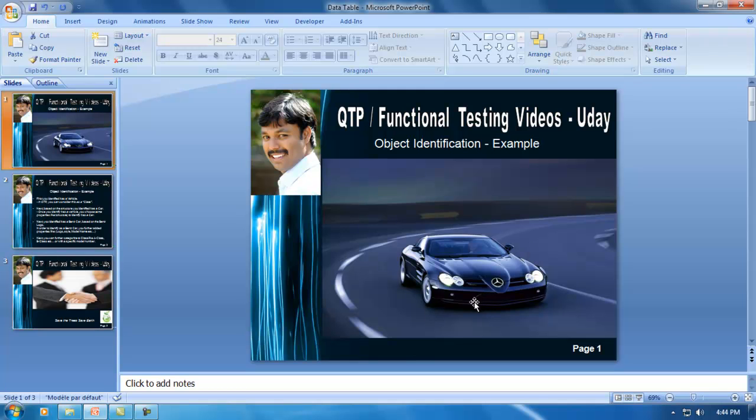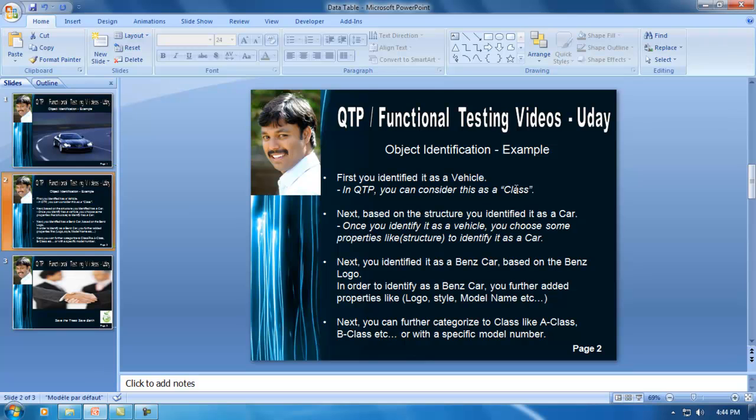There are a few other properties, like the style or the lights or the mirrors, whatever it is. You might not consider all of them in order to evaluate this as a Benz car, but the car has a few other properties, right? So in the same way, what I'm trying to cover here is that QTP also does the same kind of approach in order to identify any specific object.